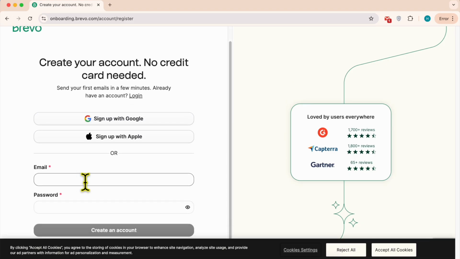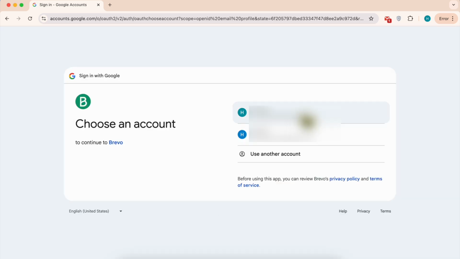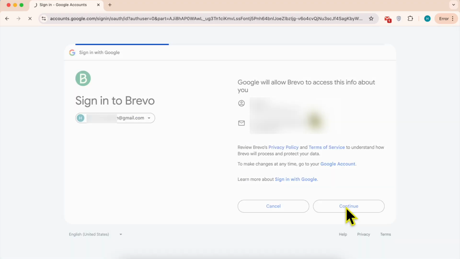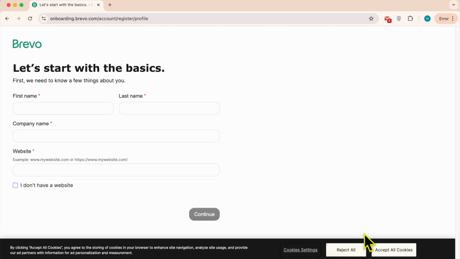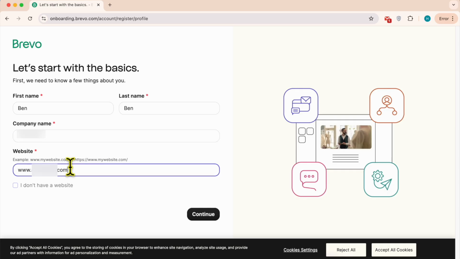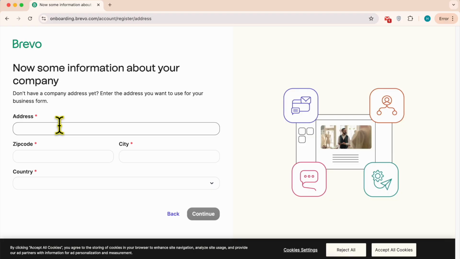Here you can fill in your email address manually or sign up with Google. Personally, I prefer to sign up with Google. Here, select the Google account you want to sign up using. Click on continue. Now fill in your first and last name, company name, and also the website address. Click on continue. Also your business address.